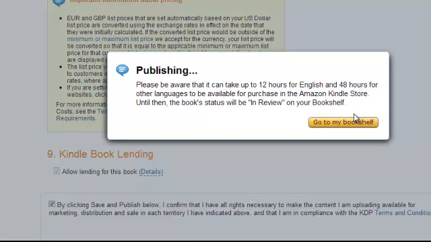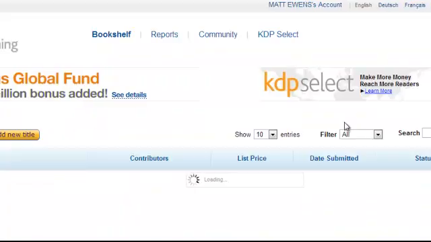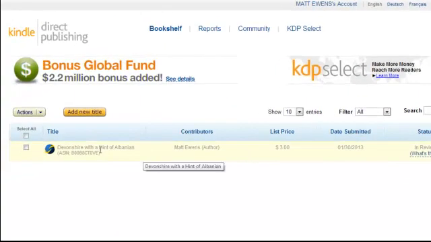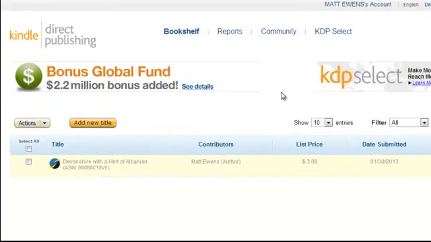Initiating publishing, and it can take 12 hours to publish. So there you go. Now that's awaiting publishing now, and once it's published, you'll be able to go back and edit any options as required.